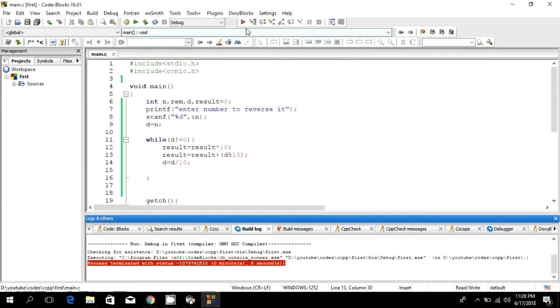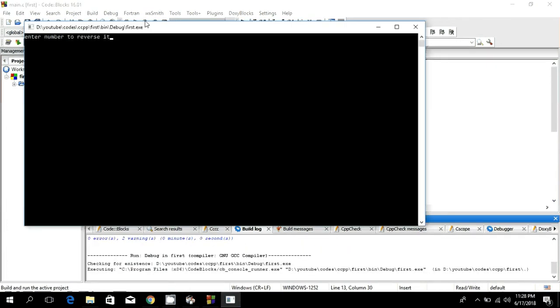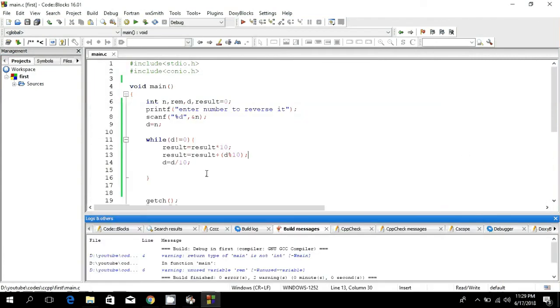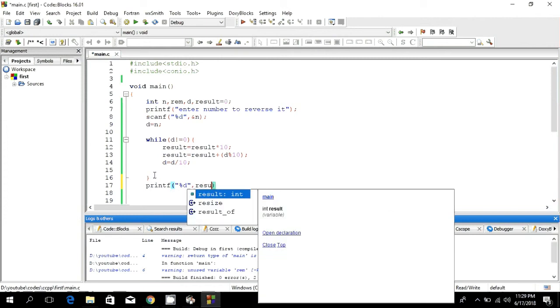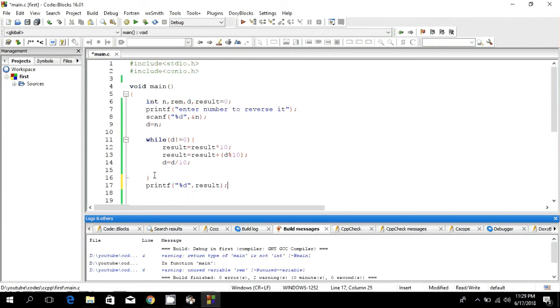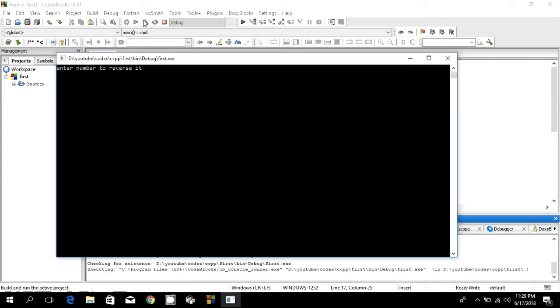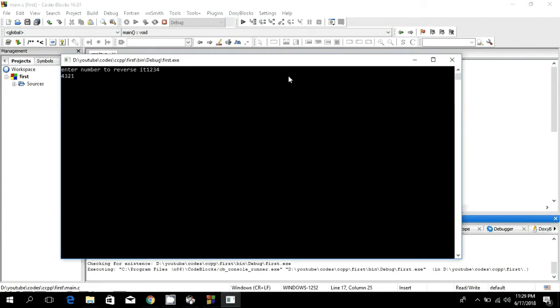This is the simple way. Let's make 1 2 3 4. Print %d and pass simply the result. Save it and run it. 1 2 3 4, I should get 4 3 2 1. Yes, 4 3 2 1.